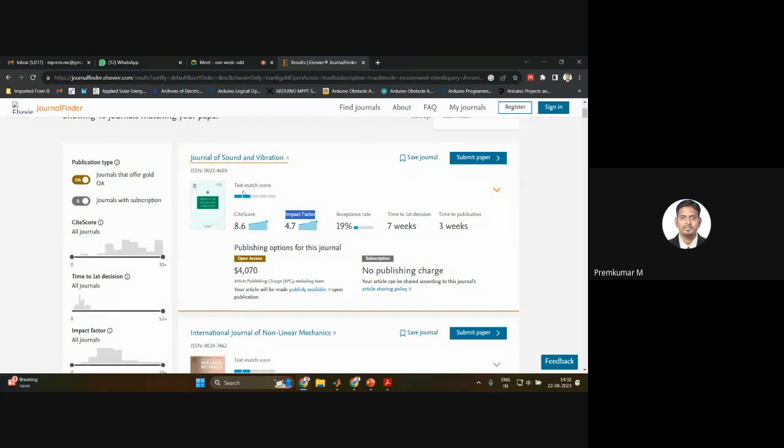For this journal, the CiteScore is 8.6 and the impact factor is 4.7. It's pretty good, a very good journal. You can also see the acceptance rate of this particular journal is 19%. This journal will take 7 weeks for the first decision, and once your paper is accepted, it will take 3 weeks from acceptance to publication. So the timeline, acceptance rate, and prestige metrics are given.